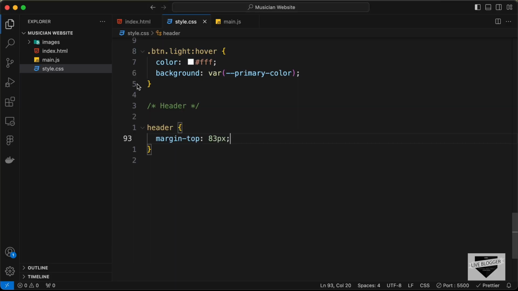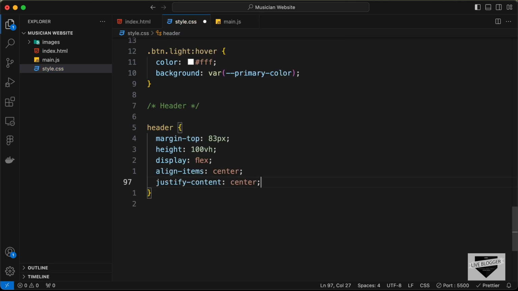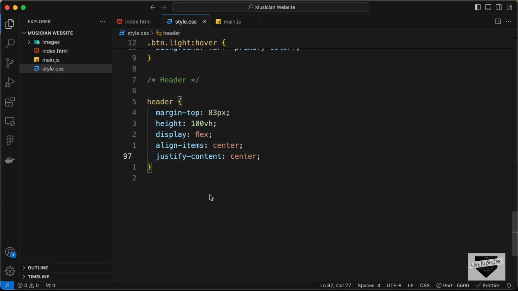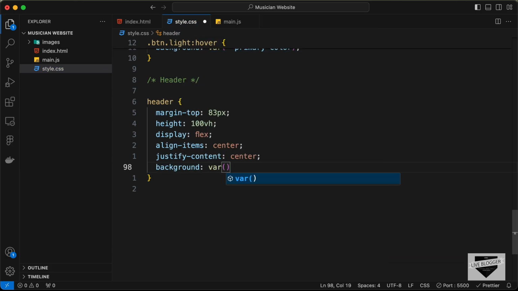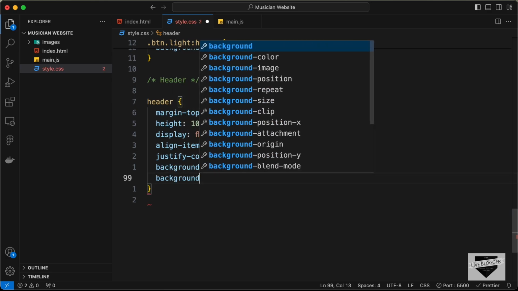Now let's also set a height of 100 viewport height, and let's set the width to 100%. Let's set the display to flex, align items to the center, and justify content to the center. And let's add a background, and let's set the background color to a dark color. Let's just add black color over here, and we'll also add a background image.